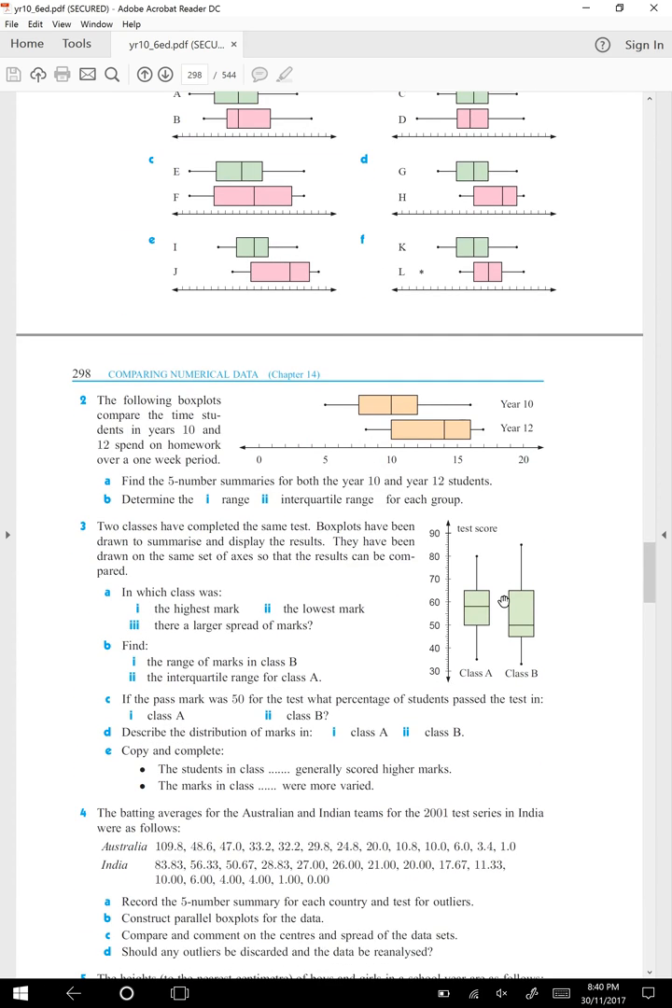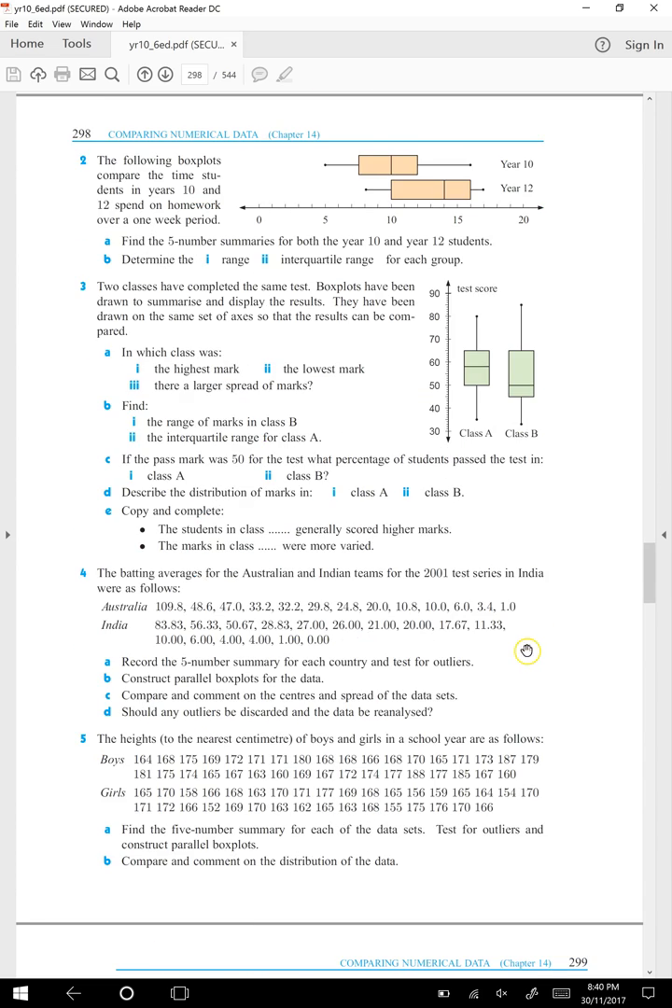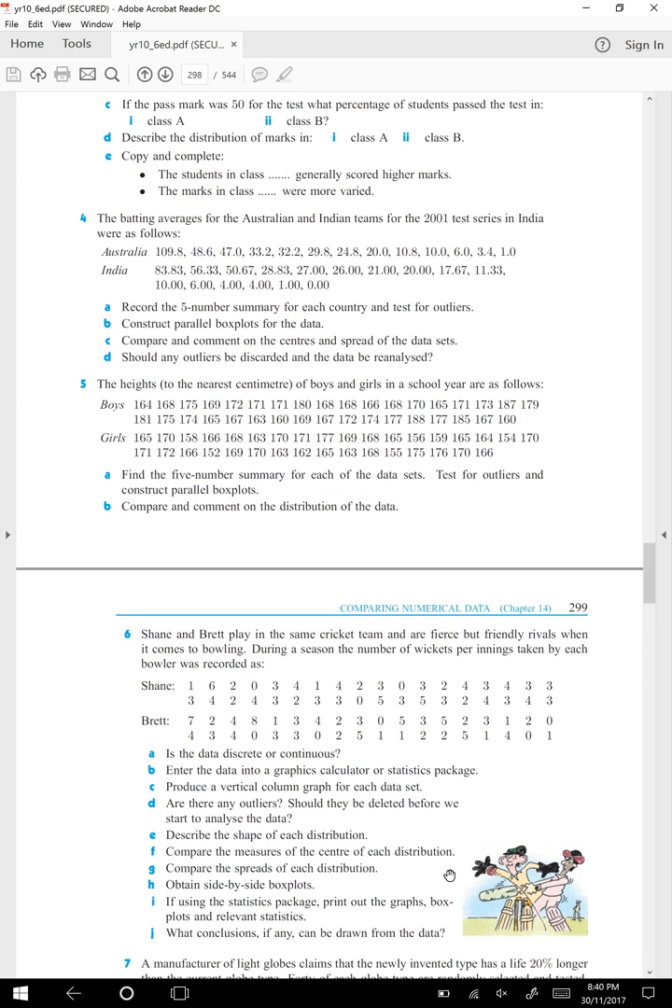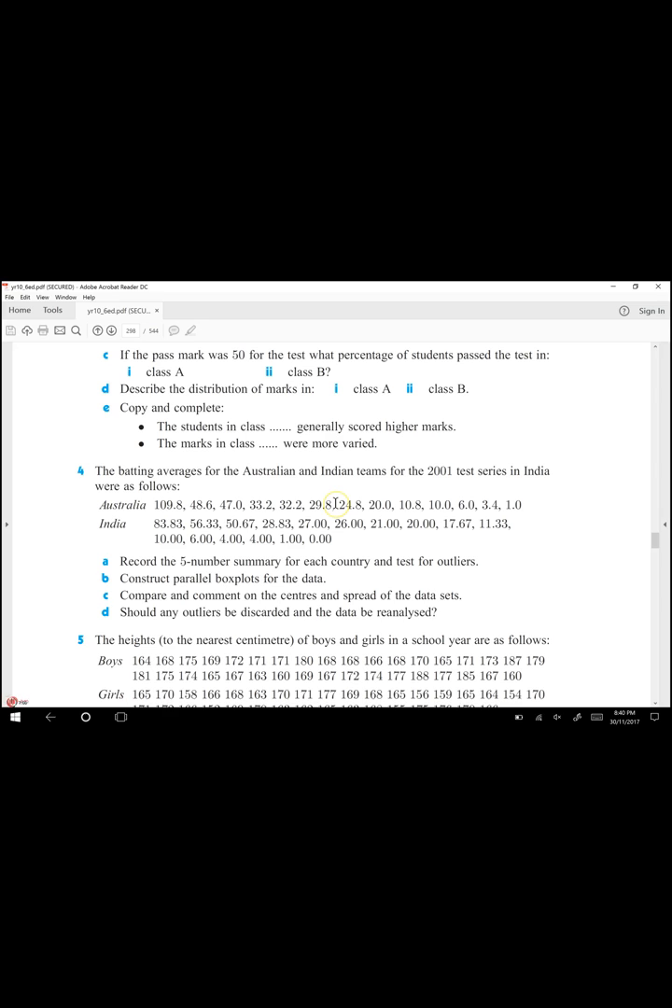Question 2 and 3 are actually just reading off from the graphs themselves, but then for these questions you're having to type that data in and come up with your box and whisker plots and draw them yourself. So hopefully that helps and you're able to do these questions quite well. Okay, that's it.